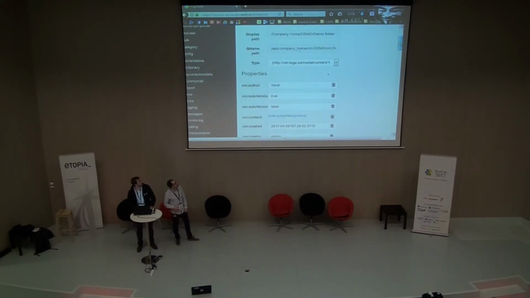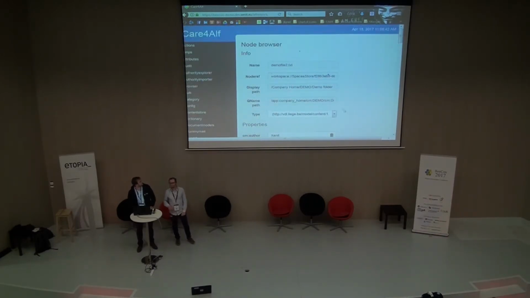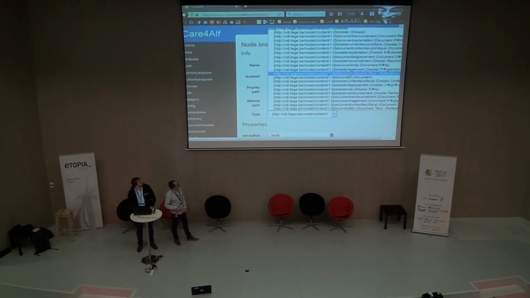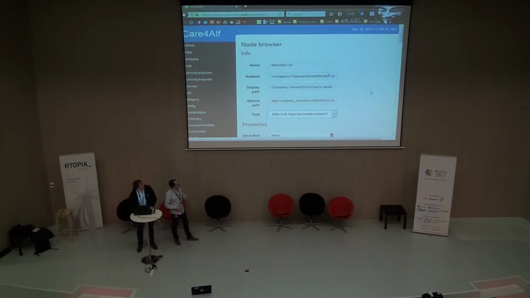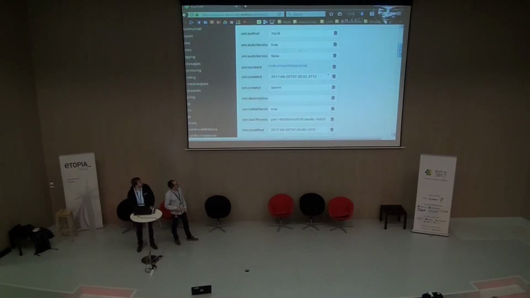So I think Tom is going to change the type, right? Yeah. So here you can easily change the type without having to do some extra coding. All the properties as well, you can even delete them, you can edit them. You can even create some associations on the fly.